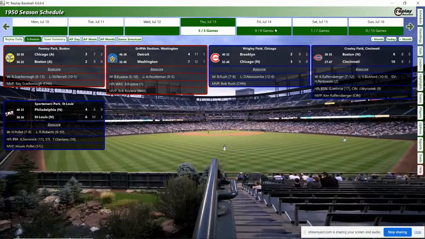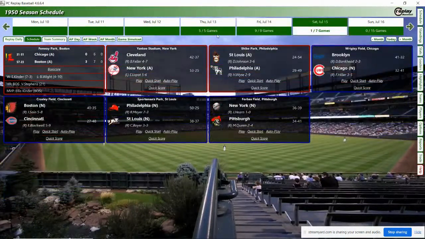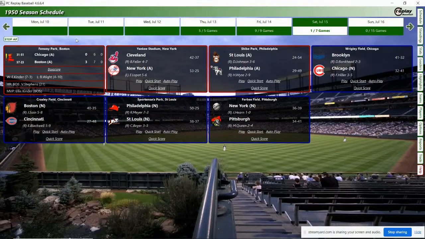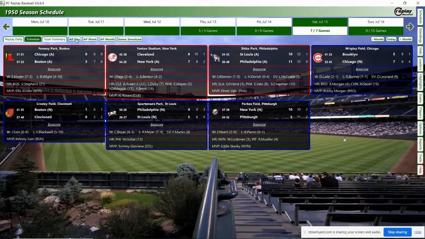Let's go back and play the rest of today's games, see how the rest of the league does. The Yankees beat Cleveland at home 7-6. They keep pace with the first place Red Sox. Philadelphia at home squeezes by the St. Louis Browns 11-10. The Cubs at home beat Brooklyn 7-5.